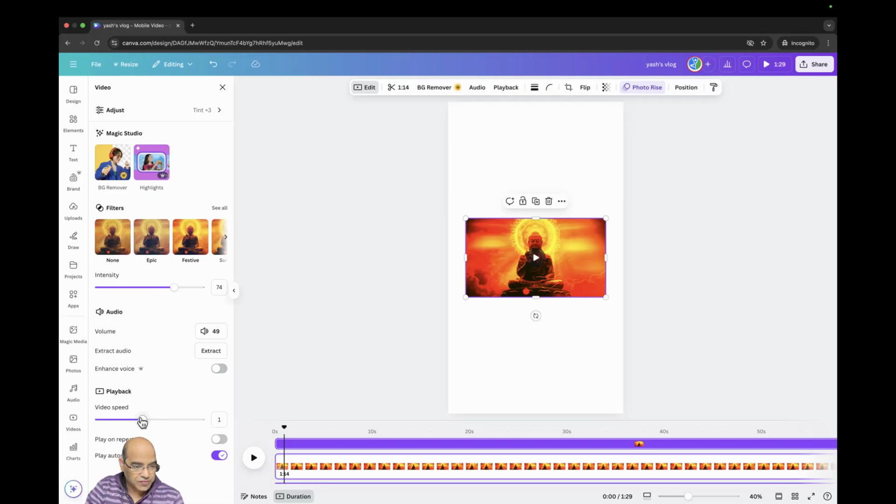Then the speed of the video. Now, video speed, let's say there is a very fast video and you want to increase or decrease the speed. Then play on repeat. This is very good for videos that will keep repeating themselves. And then play automatically, which you can see over here if I show you. Now play automatically will start playing the video automatically, right? So that's where all the features will work out.